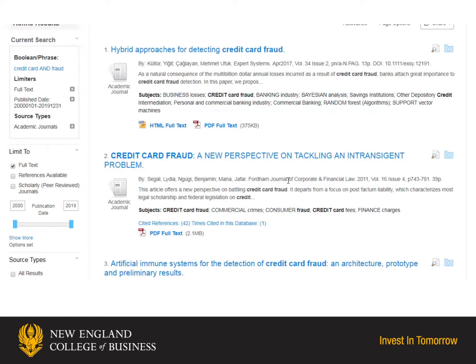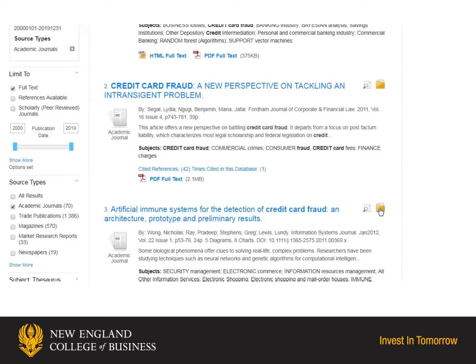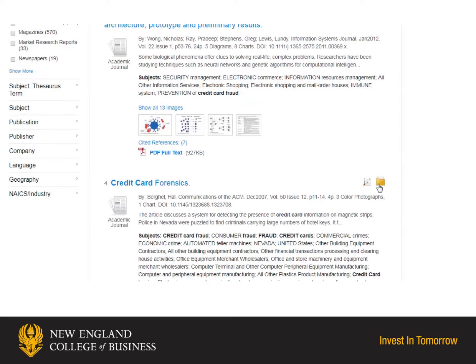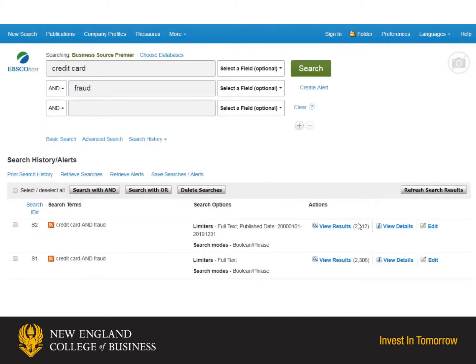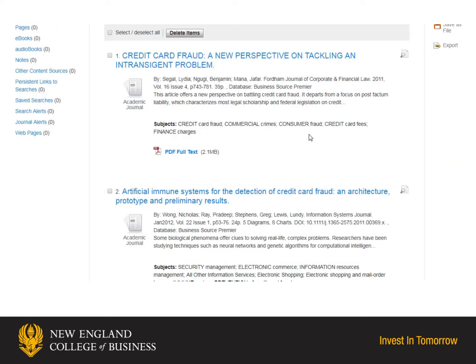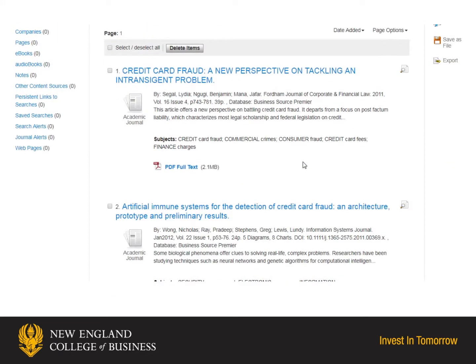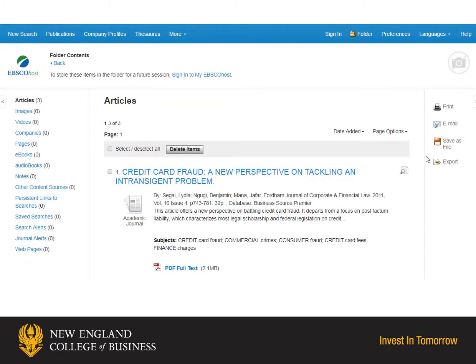As you view the results, you can click on any of these folder icons to add these to your folder. When you have what you want, simply go back up to the top and click on the folder icon. All of those articles have been saved, and you can email them to yourself or export them or other options. Additionally, you may want to create an account by signing into EBSCO. This way you can save your research for a later date.